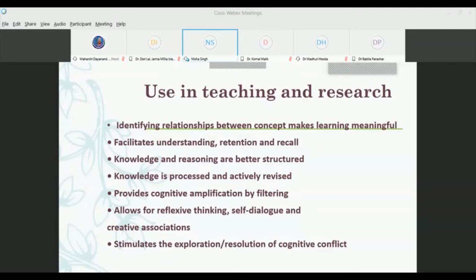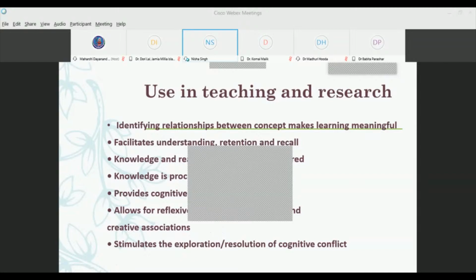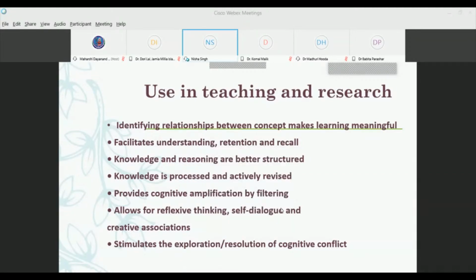You keep on revising. Say you see that suddenly, no, this is not a sub-concept, this is a sub-concept. And you keep on changing the knowledge schema in your mind, and you come up with the right kind of knowledge and understanding. They provide cognitive amplification by filtering, and allow for reflexive thinking, self-dialogue, and creative association. Since you are making a concept map, you are seeing it from the holistic perspective. That is why it helps you in self-dialogue and building on creativity, as I mentioned earlier. It stimulates the exploration and resolution of cognitive conflict: no, this is a sub-concept, this should not be in this position, and all that. That kind of cognitive conflict is resolved using concept maps.